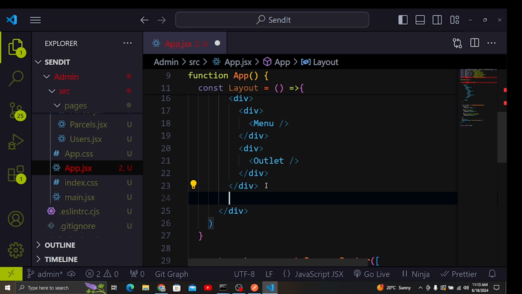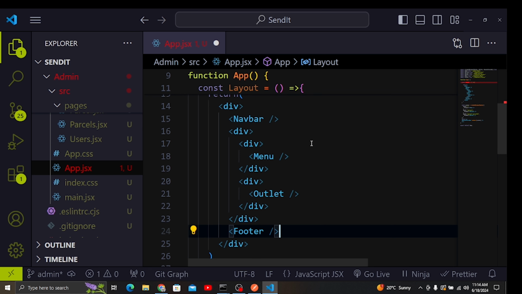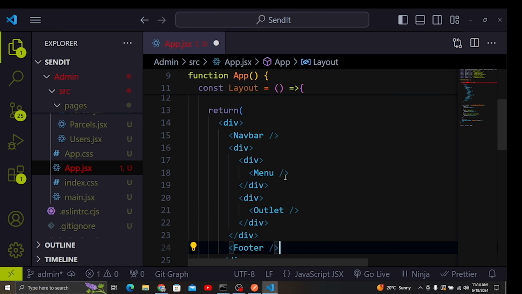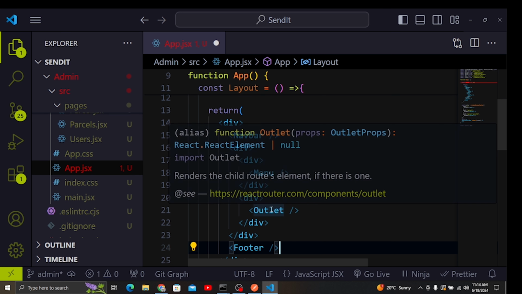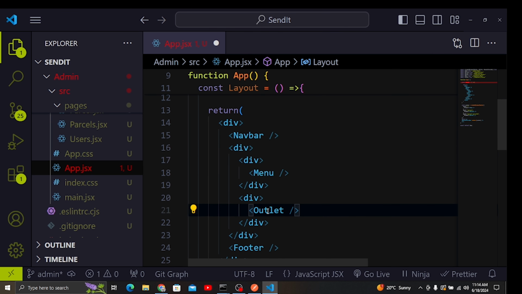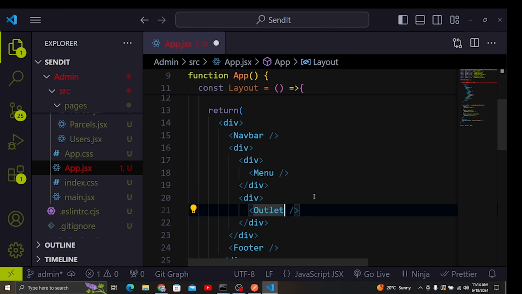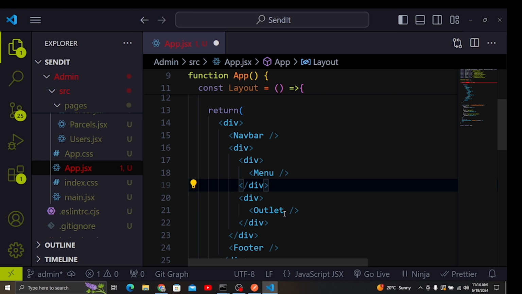That means that we are going to have the navbar here, which won't change, and also the footer here, which won't change. We are also going to have the menu here. But the other thing is that we are going to have everything else down here. Other pages will be displayed here in the outlet. For example, things like all parcels or parcel users, all the other pages will be displayed here.